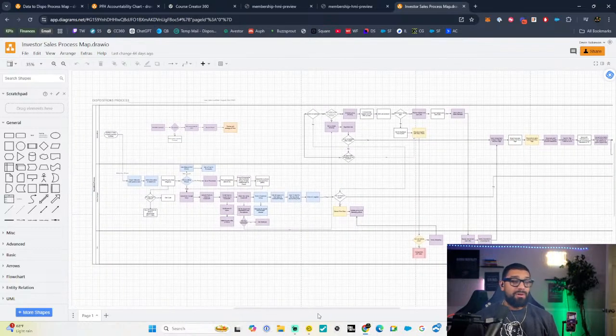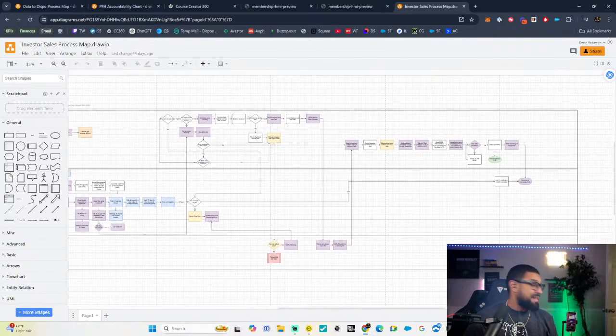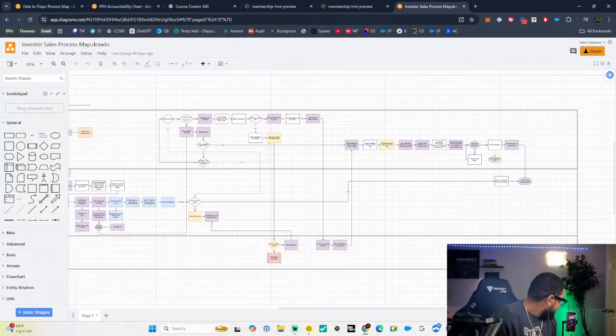So when somebody onboards with our Dispo team, now they're learning this process map to make sure they have this dialed in, because that's important to have. So this is really cool.